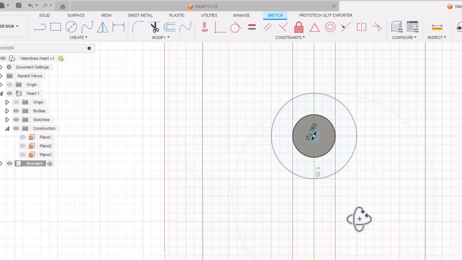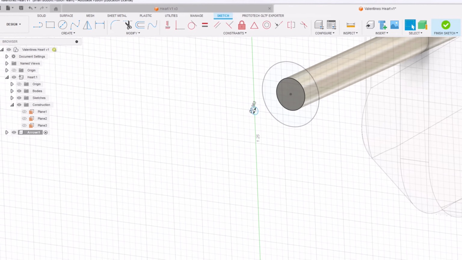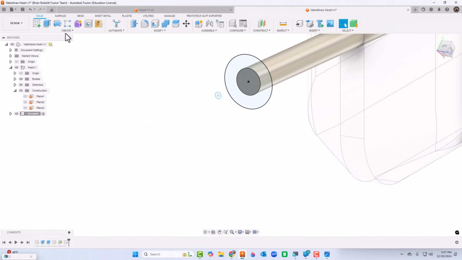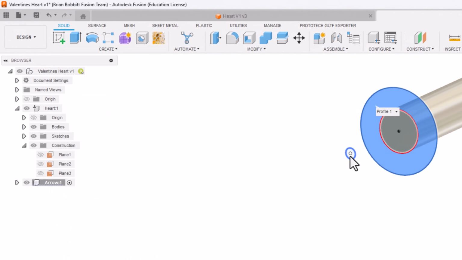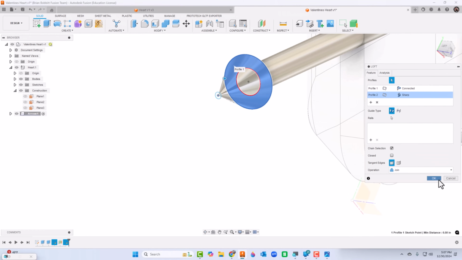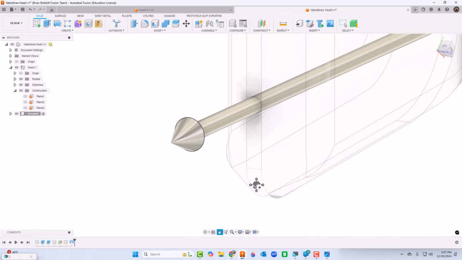Gotta rotate it so I can see it. I can go ahead and click Finish Sketch. Now go to Create, and I'm going to say Loft. I'm going to click the circle there and the circle there, and now we've got that arrow tip.